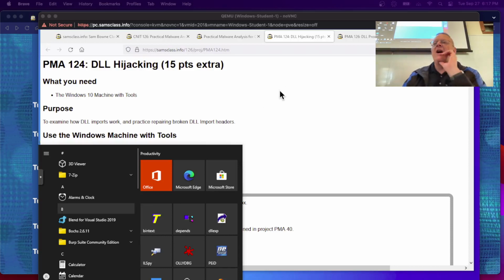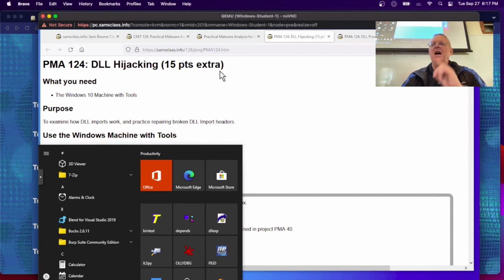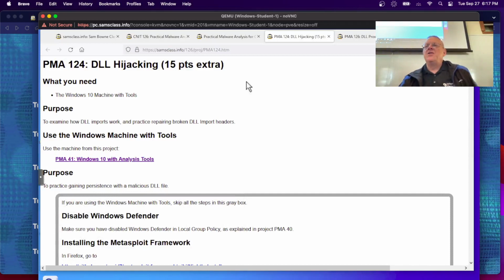All right, so let's talk about 124 here, DLL hijacking. So what do you need? You need a Windows 10 machine, and you need Visual Studio and a few other tools. If you're using the Windows 10 machine that you downloaded from me, it's got all this stuff in it. And it's already got Windows Defender and everything disabled, so you can skip past this.